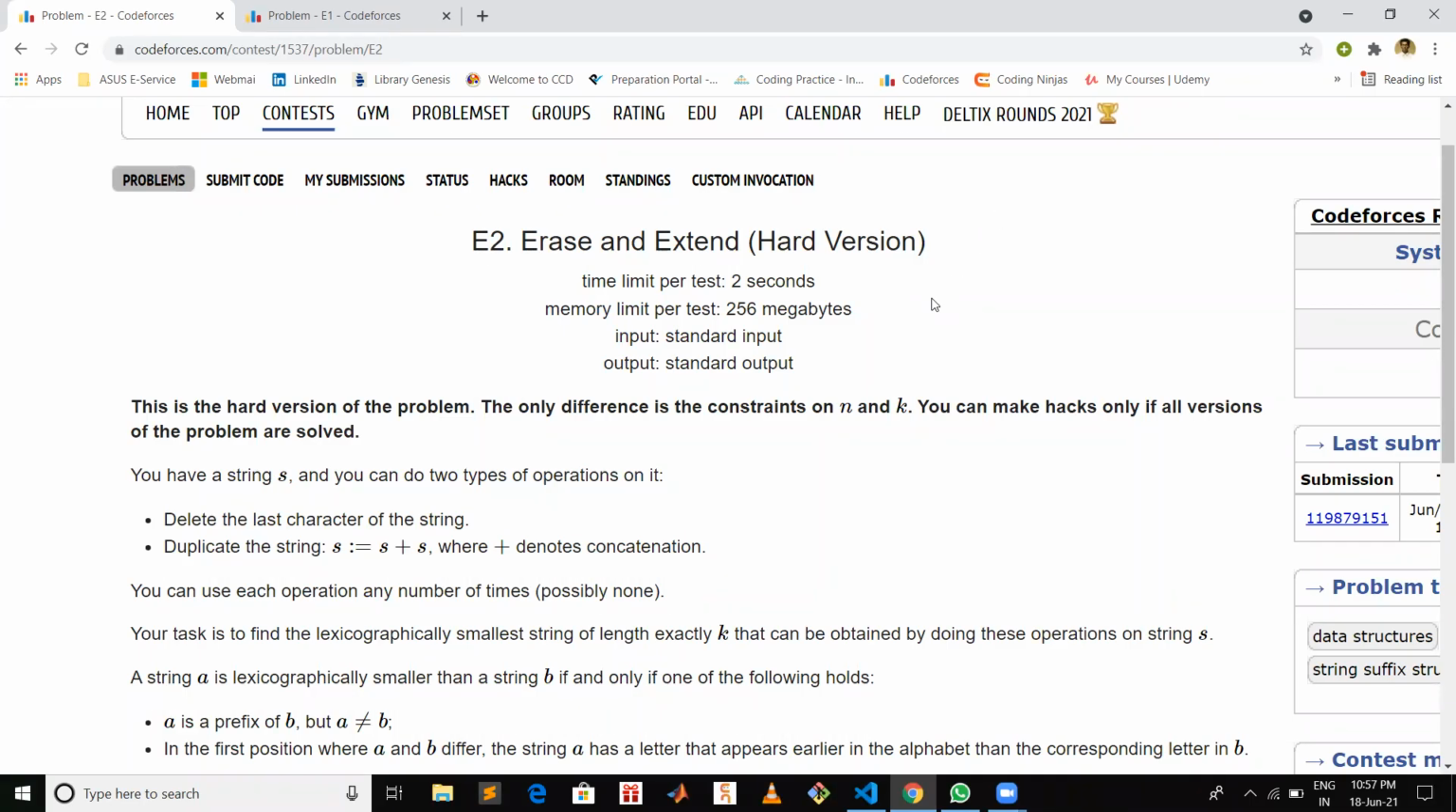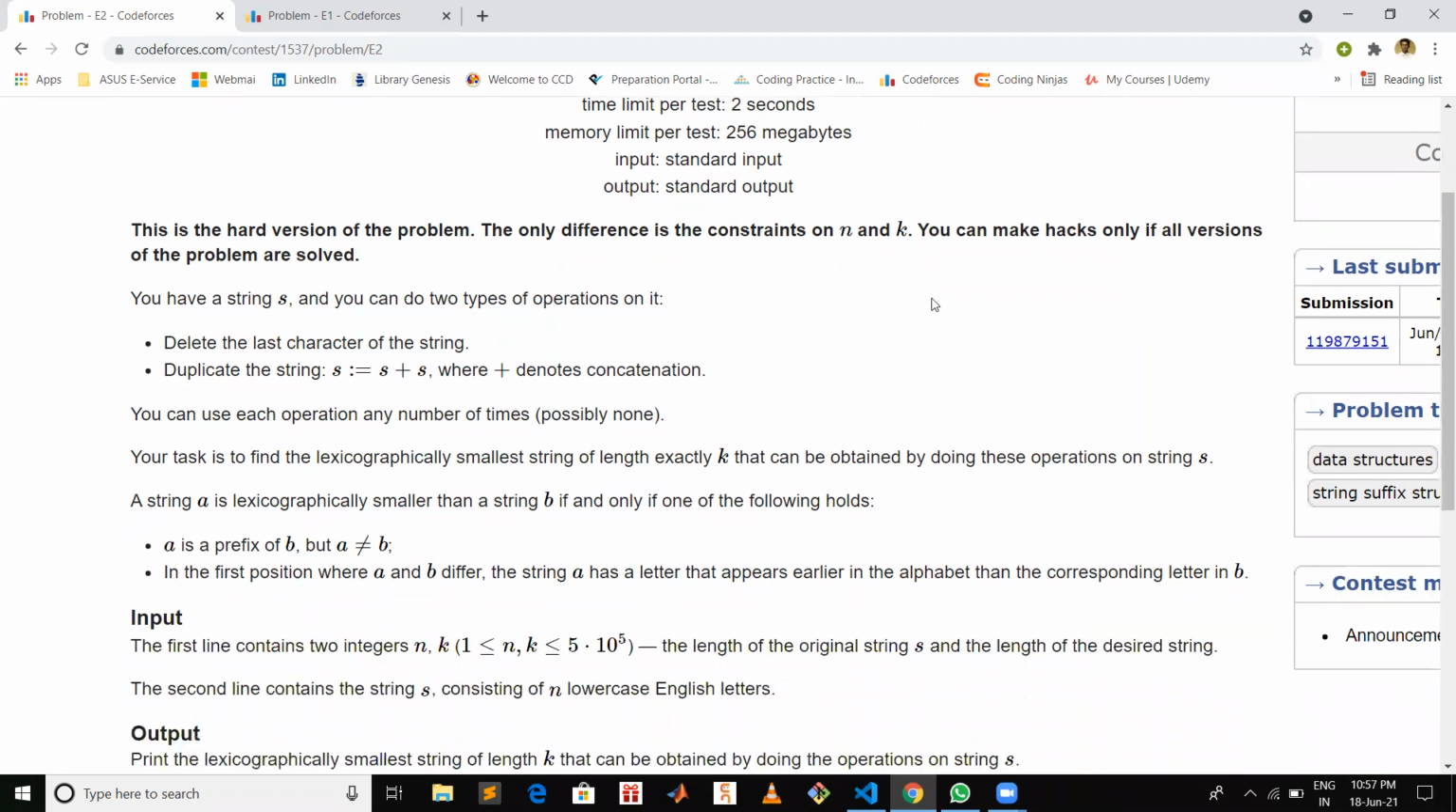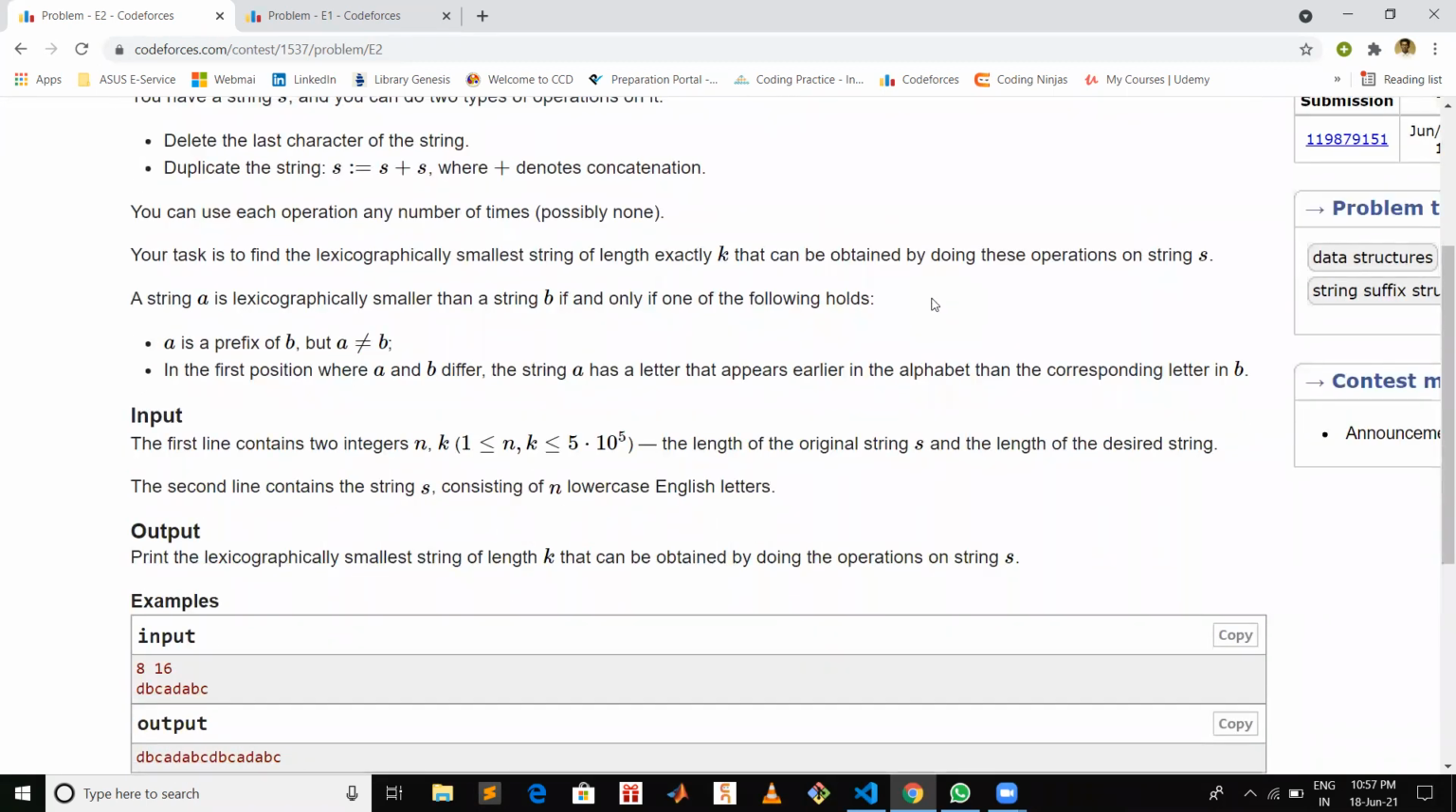In this video, I'm going to discuss problem number E2 and E1 of today's Codeforces contest. So basically, I'm going to discuss the same solution which will work fine for both of these problems. The only difference in these two problems is basically the constraint.